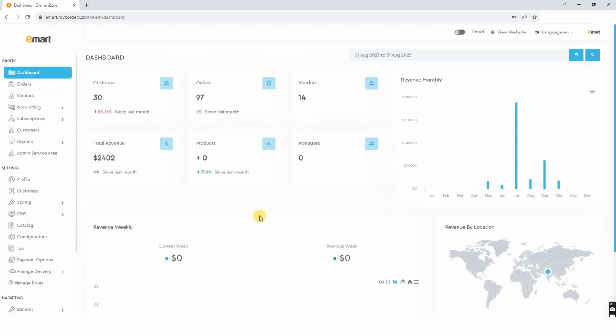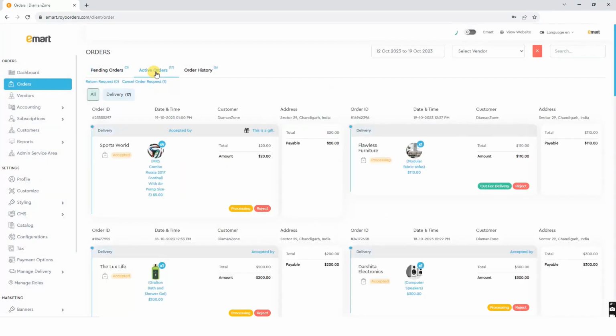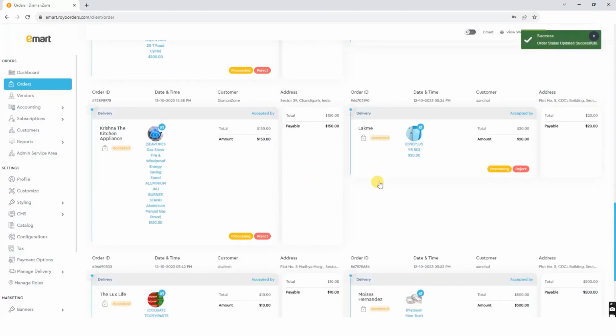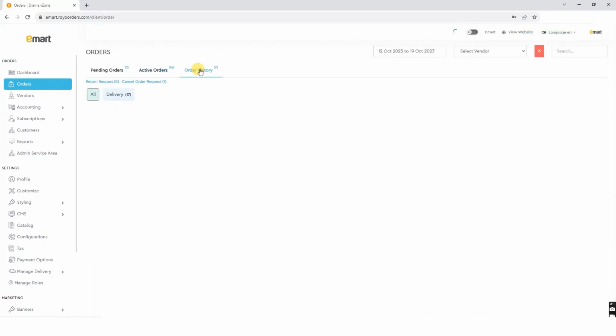Within this interface, you have access to a detailed overview of the orders placed by customers on either your website or mobile app. Specifically, you have the ability to view pending orders. As an administrator, you have the authority to either accept or reject these orders. For example, if you accept the order, it will get shifted to the active orders, and the same will be reflected on the user side. Now you can see the order we accepted is now reflecting here. Once it's delivered, this order will move to order history.